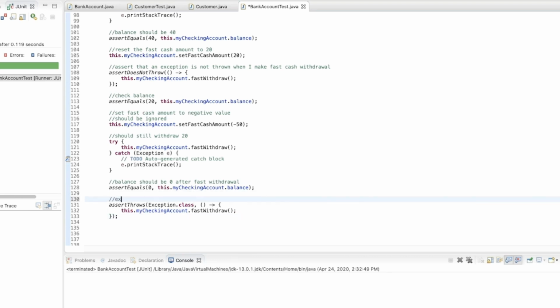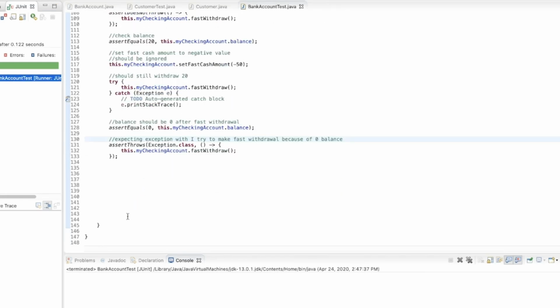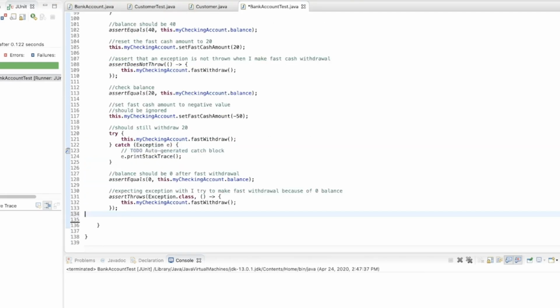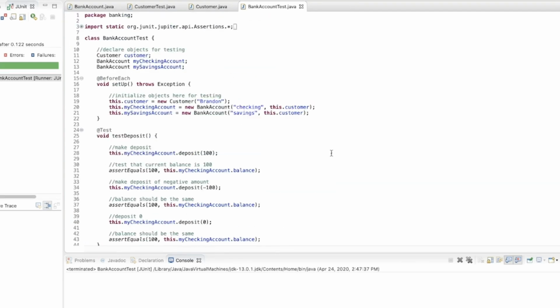Again, expecting exception when I try to make fast withdrawal because of 0 balance. Let's run our tests one last time. All tests have passed. We'll clean up our file. And we're done.